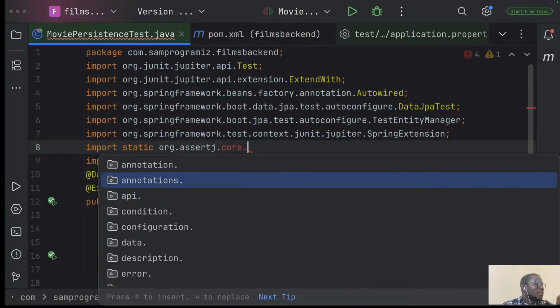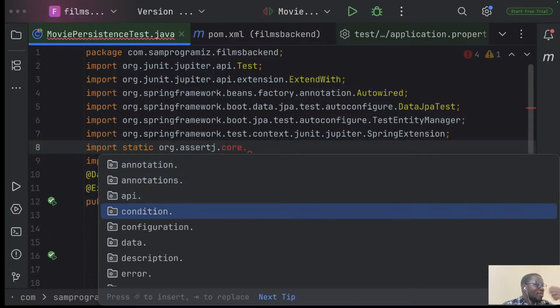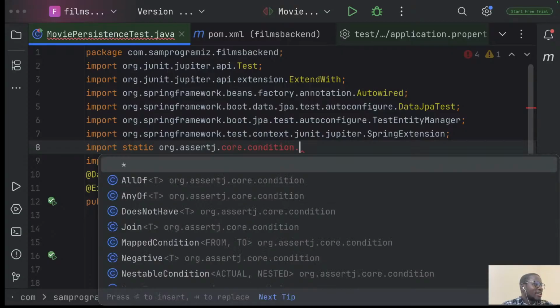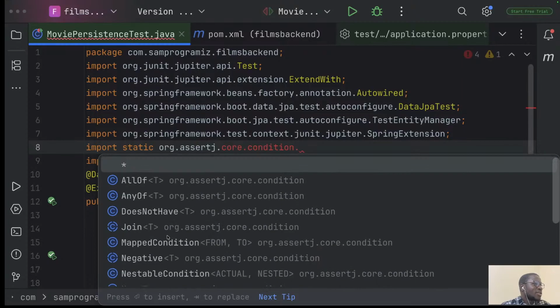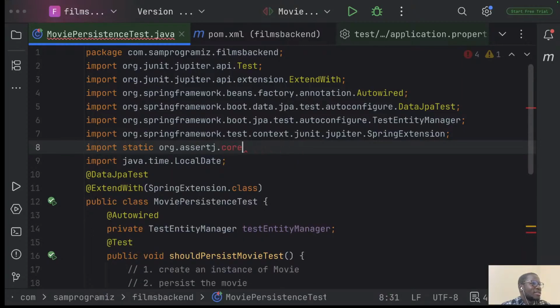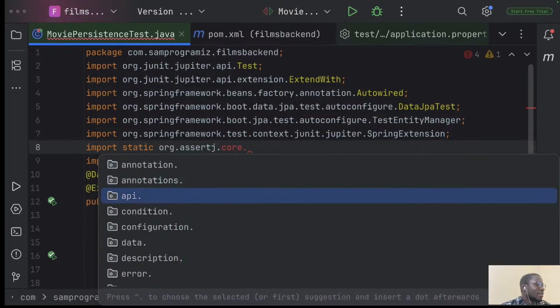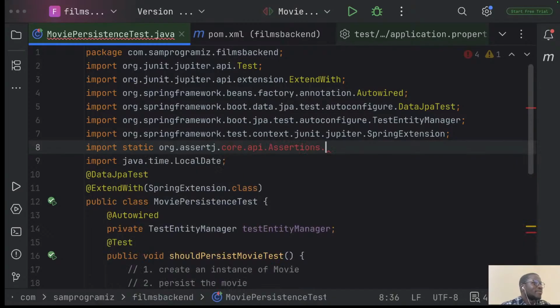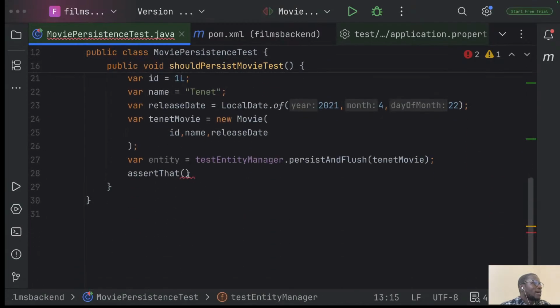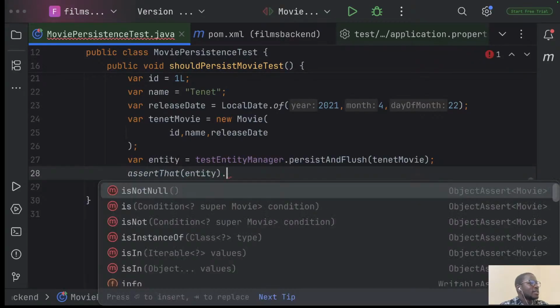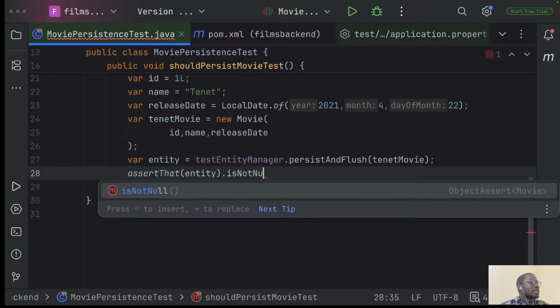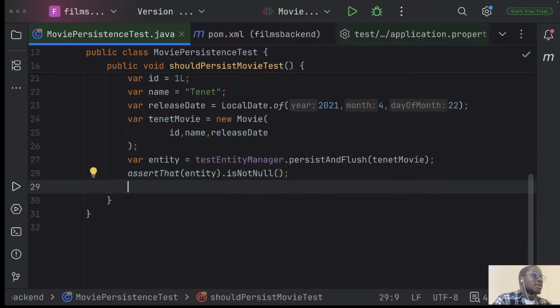One advantage of doing these imports on your own is that it allows you to explore the API also, so that your knowledge of the API is not limited to only the functions that you use. So assertions, I think this is where we'll find assertThat. Okay, so this is what we are using. So assertThat entity, our entity is not null. Once it's pulled from H2, it's not null.